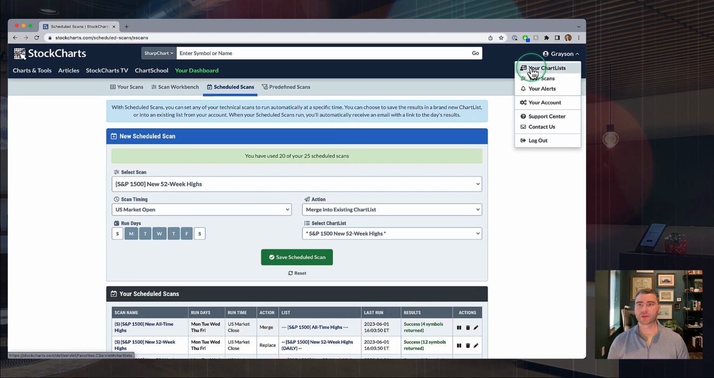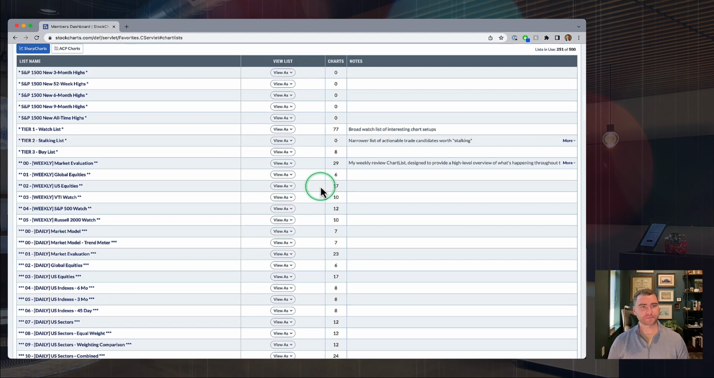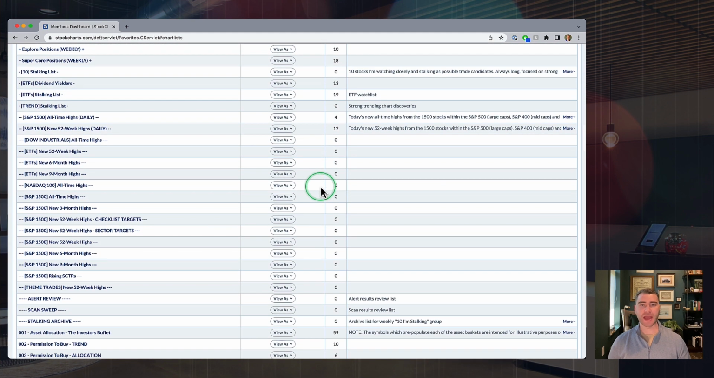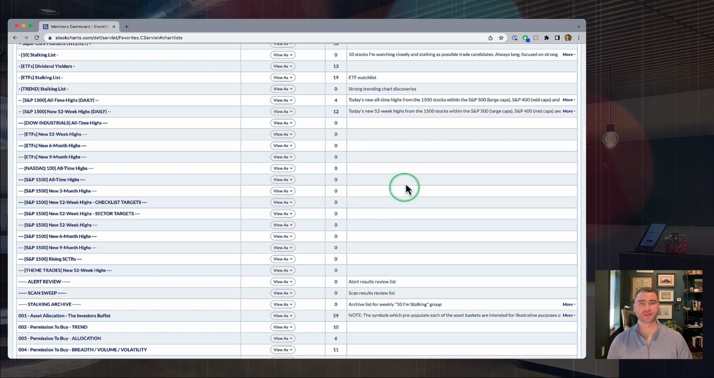Now, in this case, we can actually hit that Your Chart List button. If I scroll you down into my active account, my own account, you can see that I've gone in here and actually cleared these out. But by the time we get to the close today, those scans are going to run and these lists are going to fill up, and I'm going to have some results to review. But here are all of the sort of scheduled scan lists in my account.